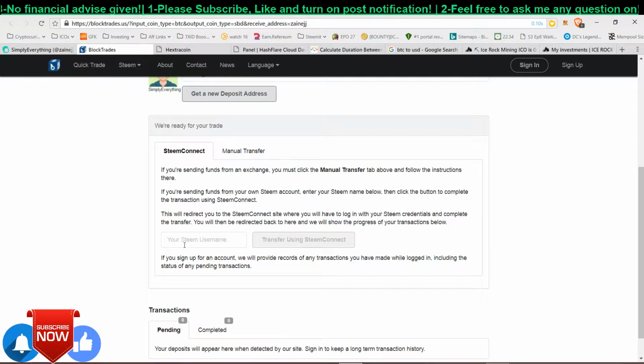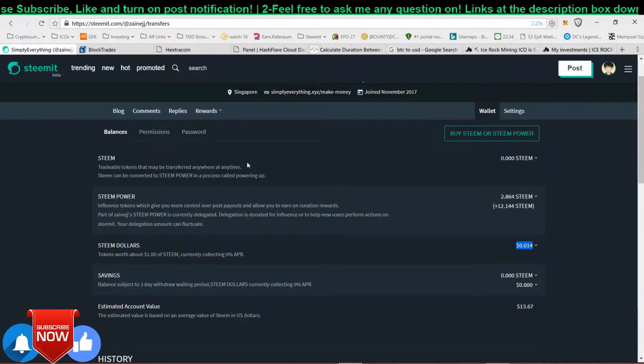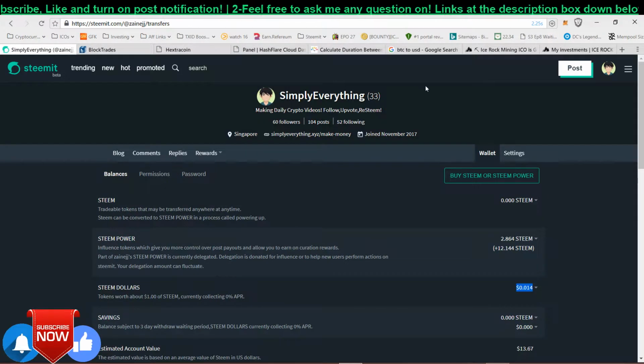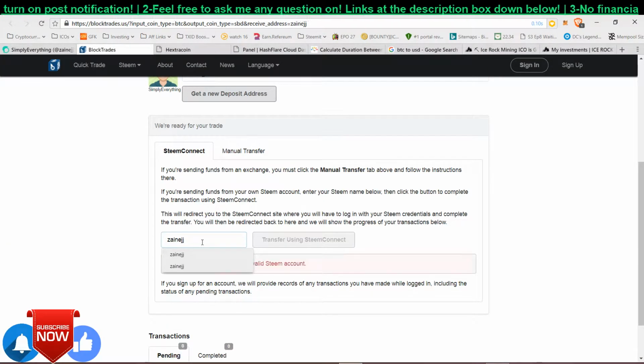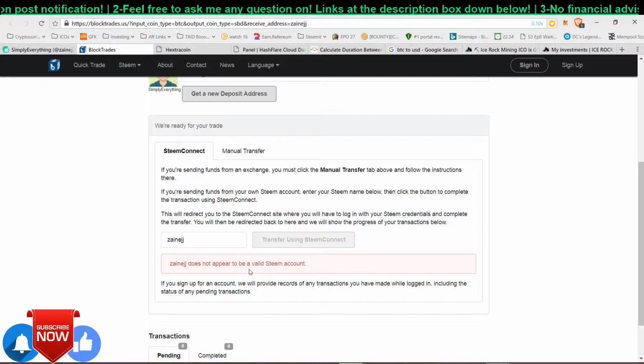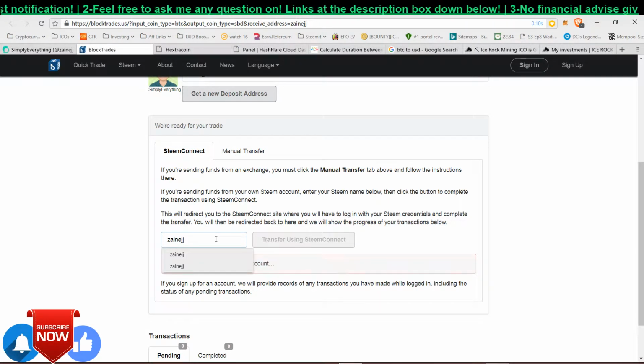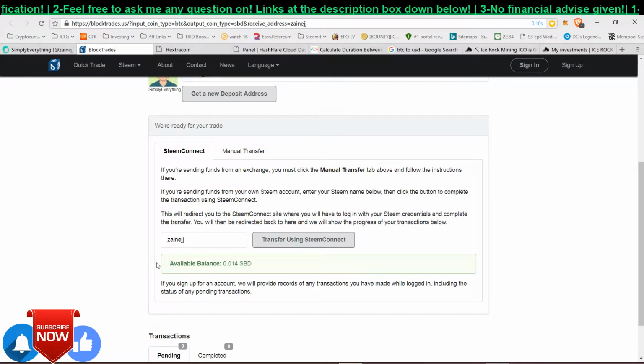it will generate itself. And this is the part that is gonna get confusing, and some people may mess up on this, as I already messed up on this and I sent it to another person instead of myself because of my block name and my username. As you can see, my block name is simply everything, so I tried to enter my username. My username is Zane JJ, so it will say does not appear. So I'll just go back, and enter it again. It is valid right now. So this is kind of a bug.